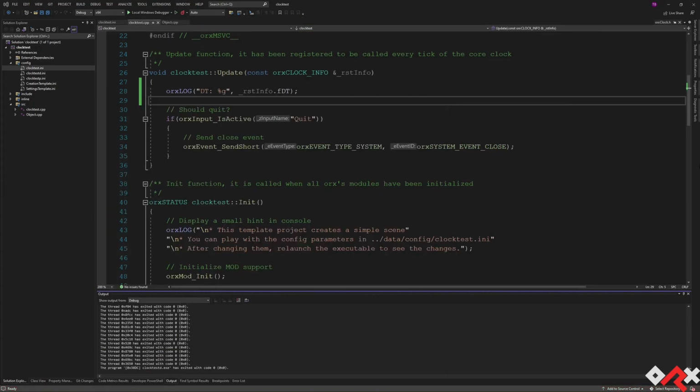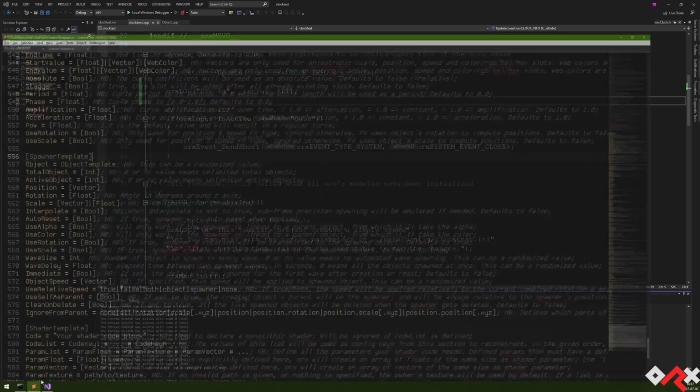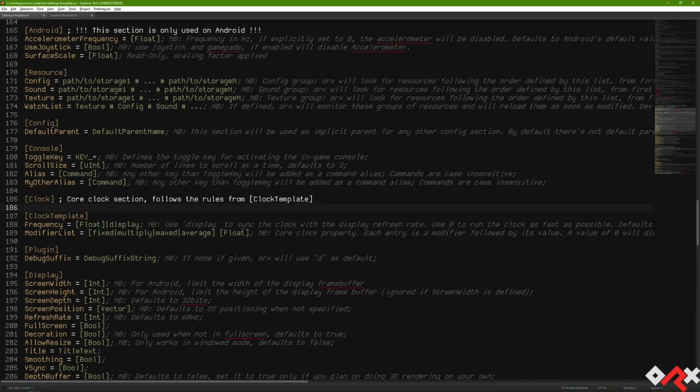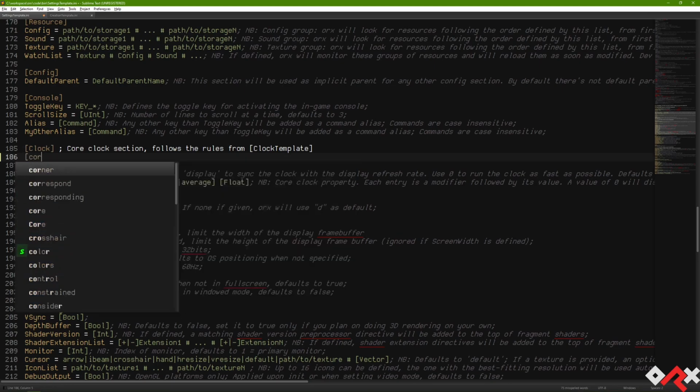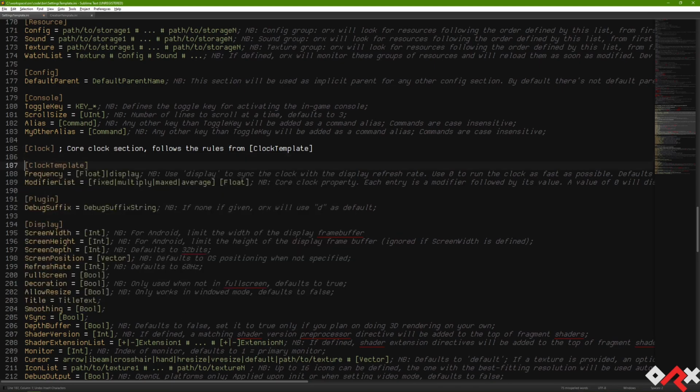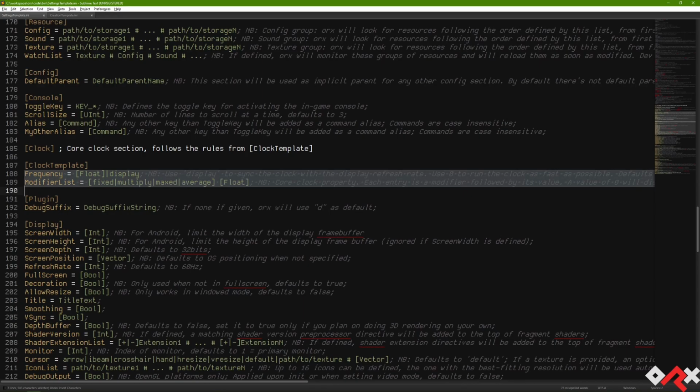And to learn about those, we're just going to look at the settings template. Inside the settings template, you can see that the core clock can be defined with the clock section. And actually it also works if you use its name. Its name is just core, it's the same thing. And it's just using a template for a clock. And a clock has two properties.